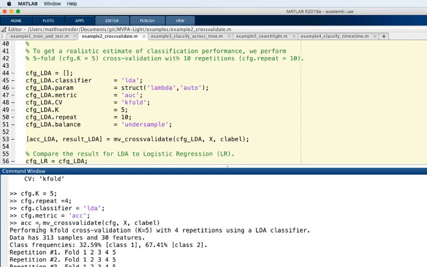Yeah. So basically, there's a bit of output. If this output annoys you, there's a parameter feedback, which you can set to 0. Then it suppresses the output. It gives you some general information. So basically, what kind of cross-validation it's performing, the dimensions of your data, the class frequencies. So we have 32% oddball and 67% standard stimuli.